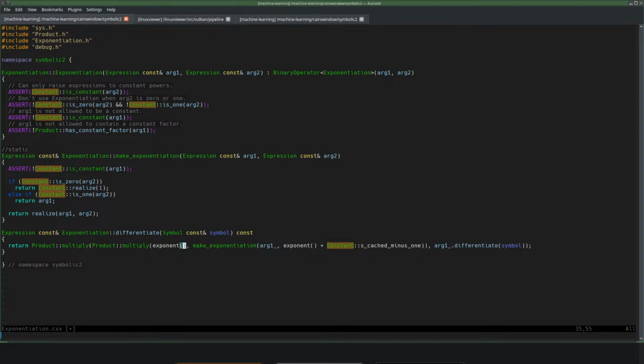Maybe it reads better if I just type exponent here as well. Same assembly code, but multiply exponent with make exponentiation of the base to the power exponent minus 1, all multiplied with the current base differentiated by symbol. No.